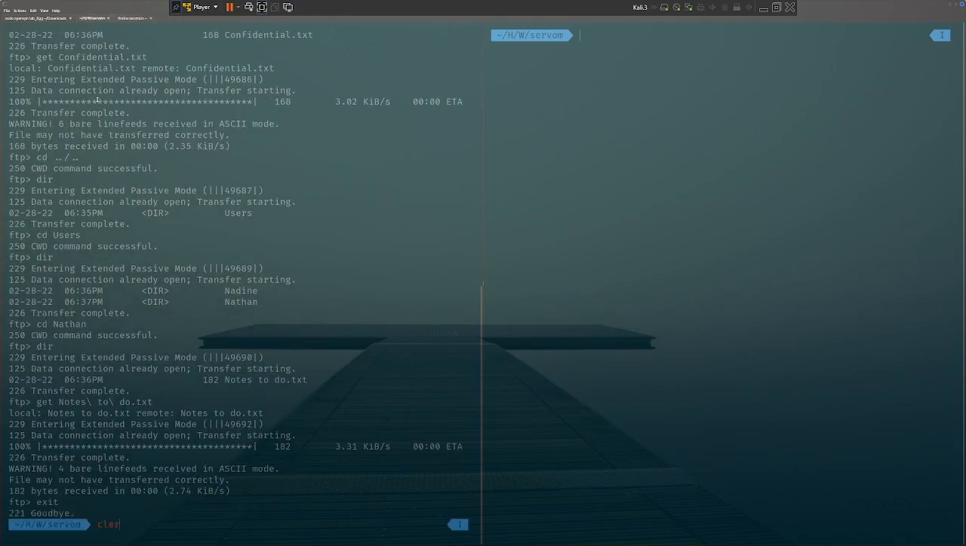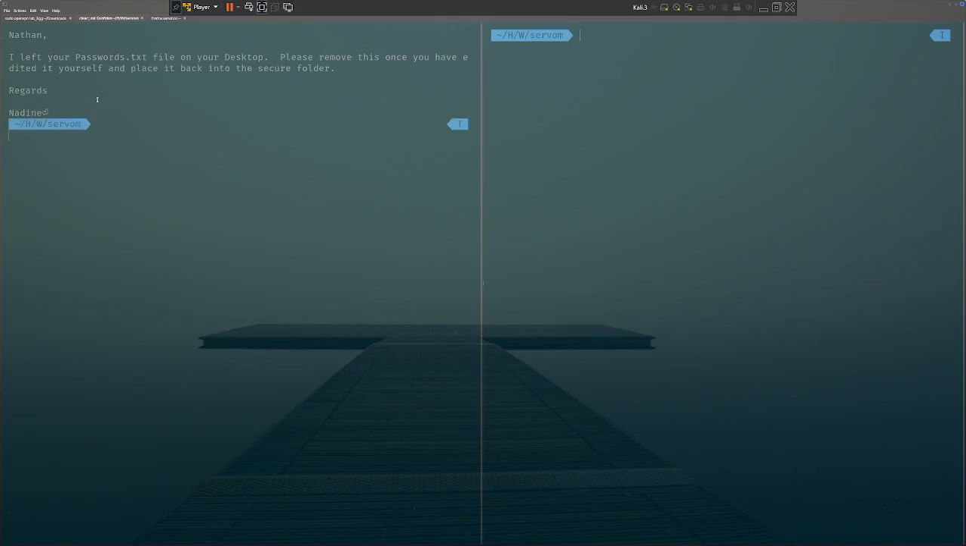So let's clear this and let's automate a little bit. Let's just cut out confidential. And it says I left Nathan, I left your password.txt file on your desktop. So this is what we need right now. So essentially Nadine is telling Nathan, hey Nathan, I left you password.txt on your desktop. Please remove this once you have edited.